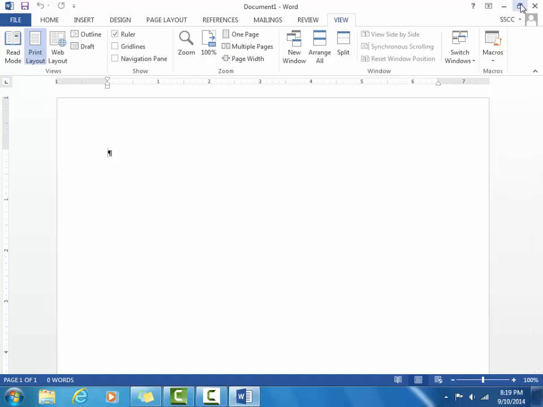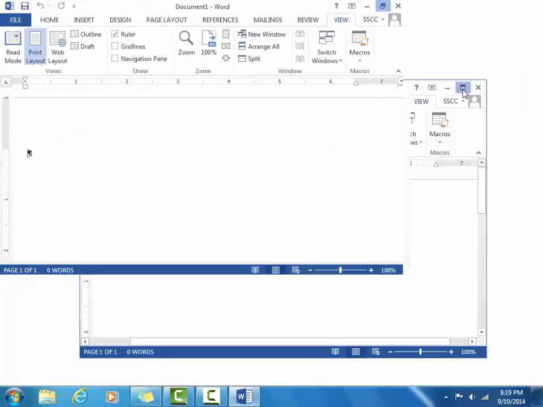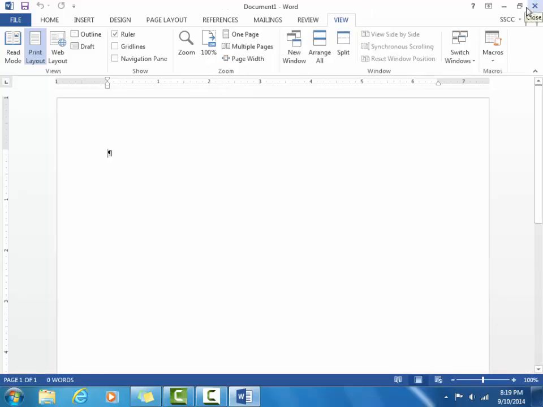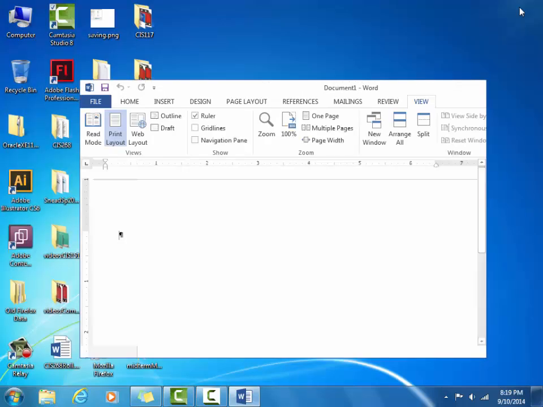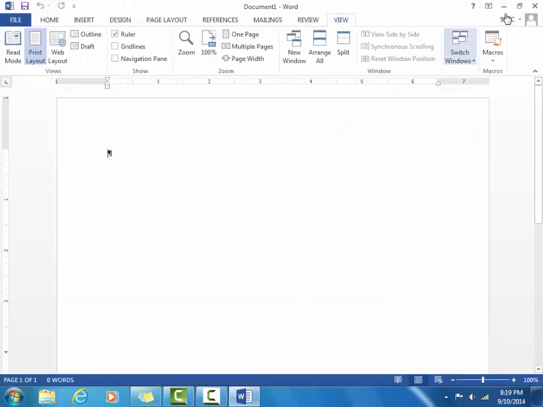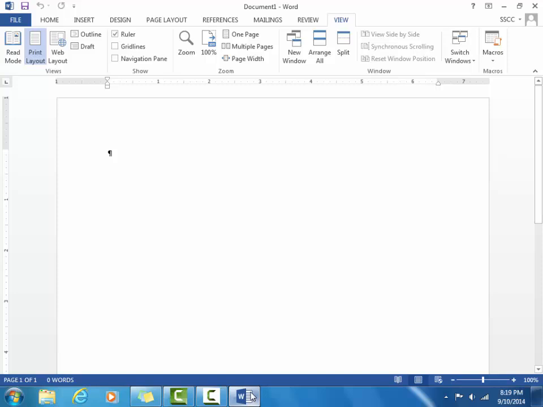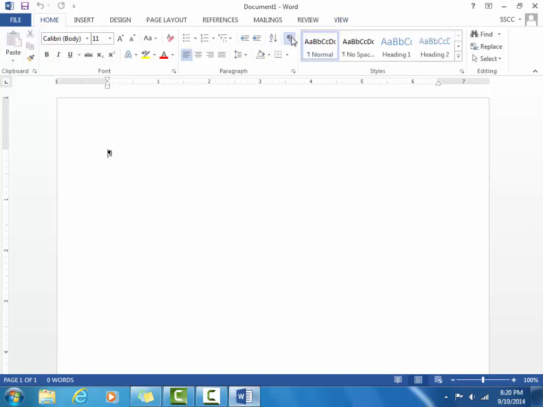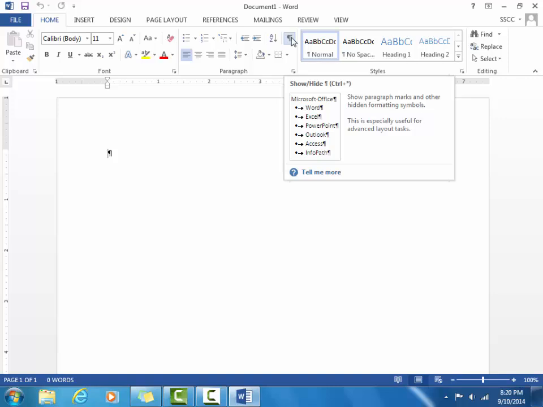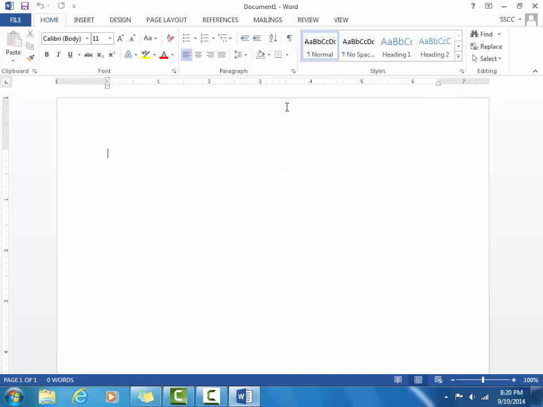Make sure it's maximized and not minimized. Right up here, you can close it from here. That's maximize and minimize. You can drop it to your tray, and then you would just click on it to bring it back up. And if you wanted to turn your non-printing characters on and off, that's there on the Home tab. You just click on it, and they go away. Okay, you can toggle it on and off.